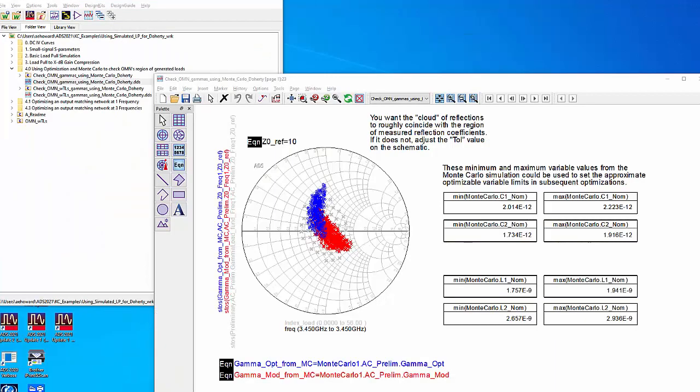For the optimization to be successful, your matching network needs to generate reflection coefficients in the region of the simulated loads. Folder 4.0 optimizes 2 different matching networks and runs Monte Carlo simulations to help you determine roughly the nominal parameter values to use as well as their limits. You get better results if the range of reflection coefficients that can be generated is limited.